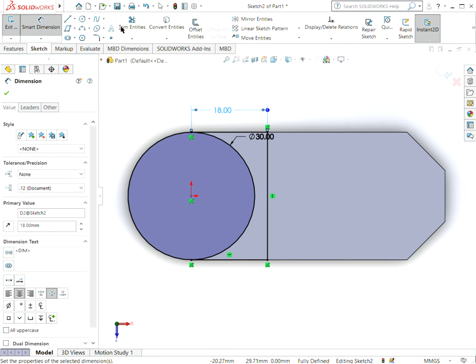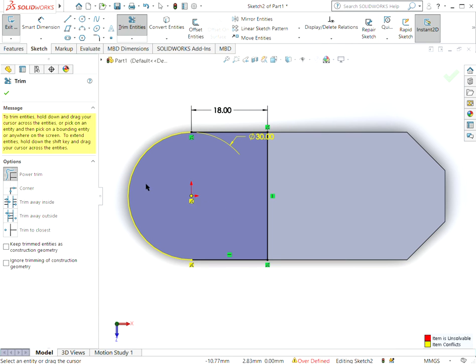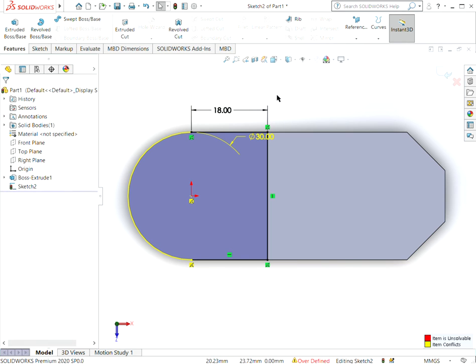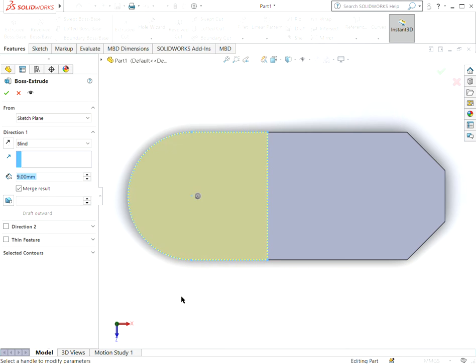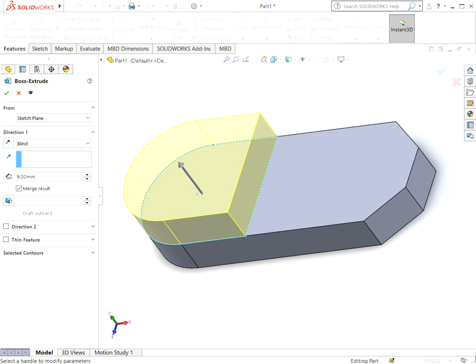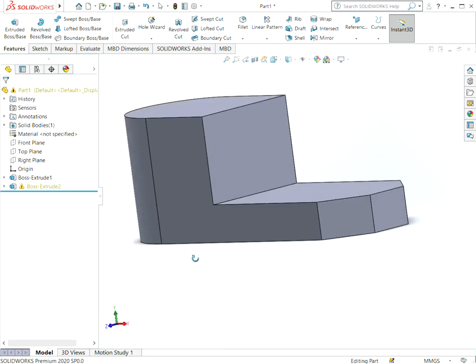Now with the help of trim entities, trim this. This has also become a closed figure. Now escape, so we have escaped from the trim entities, and exit from here and extrude boss base. The height is not directly given, but the total height is given as 30 and the base plate height is 9, so we can calculate it as 30 minus 9. So it's 21. It will automatically calculate. So this is the model now.